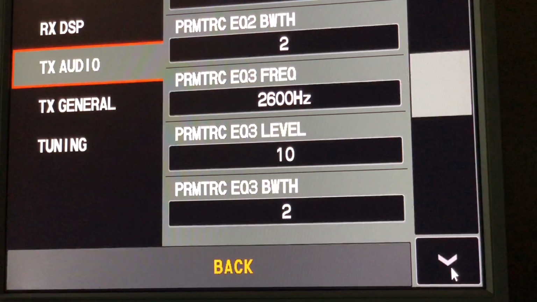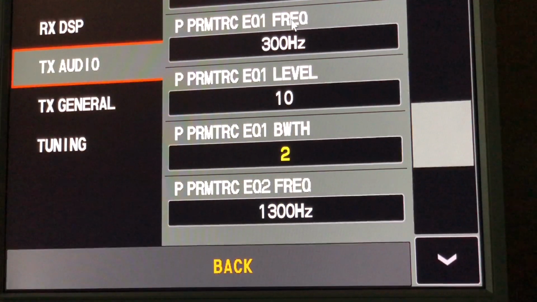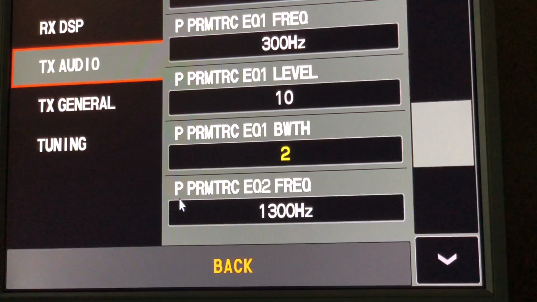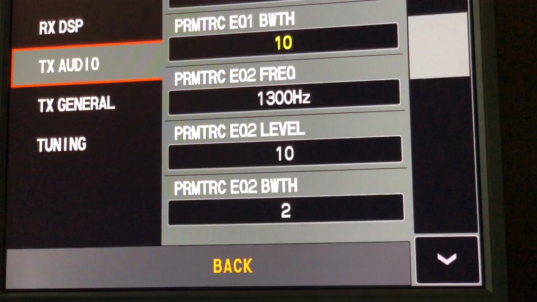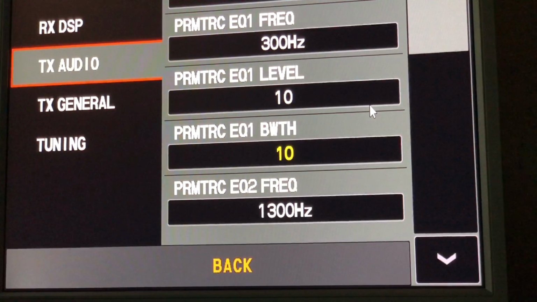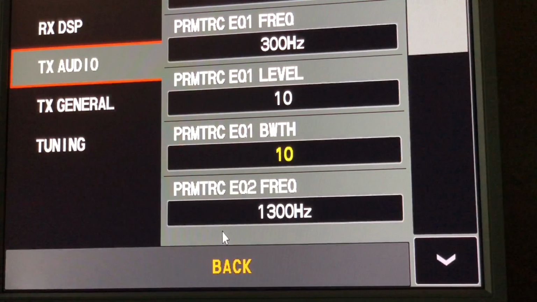But then you'll notice as I work my way down the menu, all of a sudden we see P parametric EQ1. That's for when you're running the processor. So let me just throw this out to make sure, because boy, this can cause a lot of problems too. If you do not have the processor engaged, these EQ settings make no difference. By the same token, if you do have the processor engaged, these EQ settings make no difference. So what Yaesu has done is they've given you the opportunity to have 2 different EQs, transmit EQ settings, one for when you're not running the processor, one for when you are.